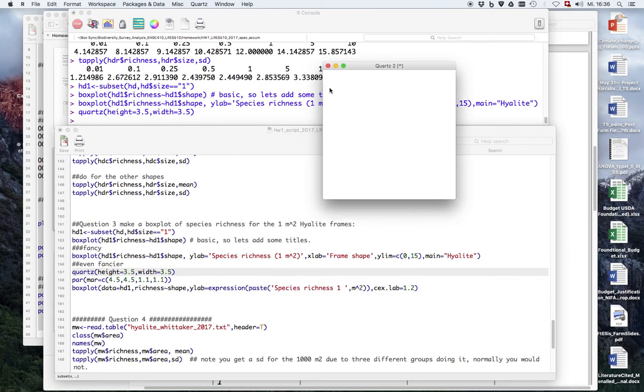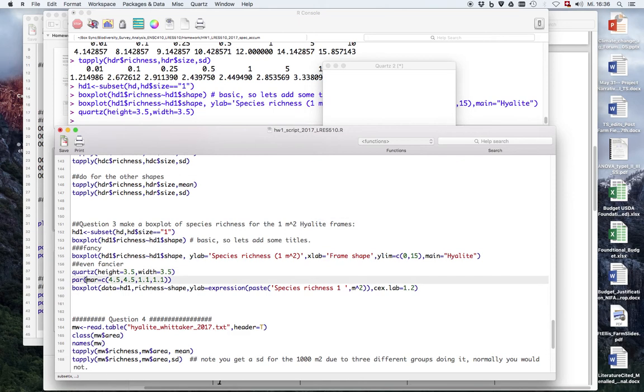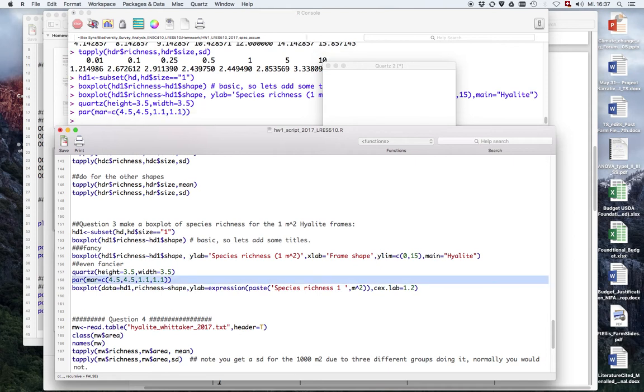And then I want to change the margins of the graphic. I'm going to manipulate these graphic parameters again. And this time, mar, I'm going to manipulate mar, the margins. And you can look under par to get this information. But basically there's a bottom, a left, a top, and a right. Those are the order. And so I'm going to set the bottom and the left at 4.5 lines and the top and the right at 1.1 because I don't need so much space there. So I'm going to execute that command.